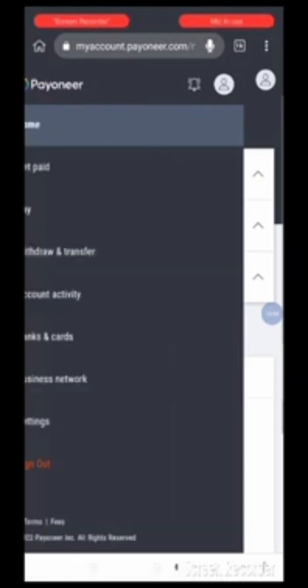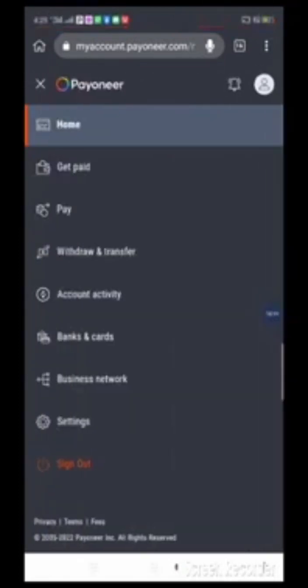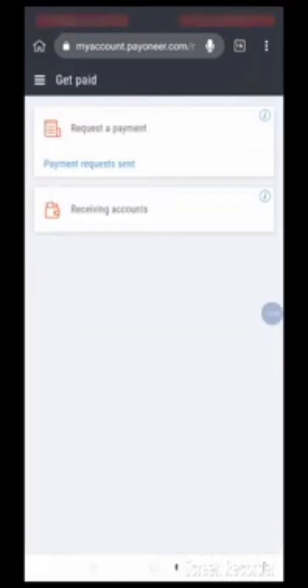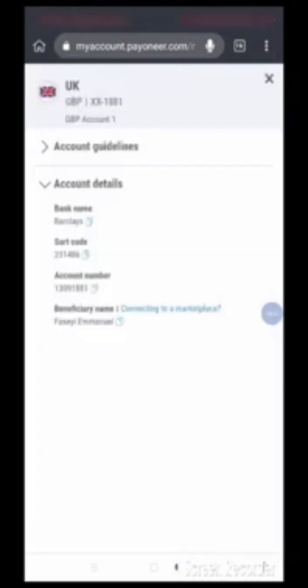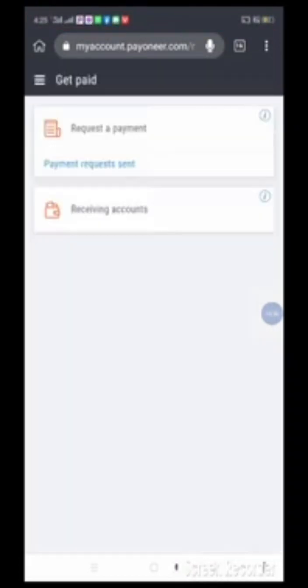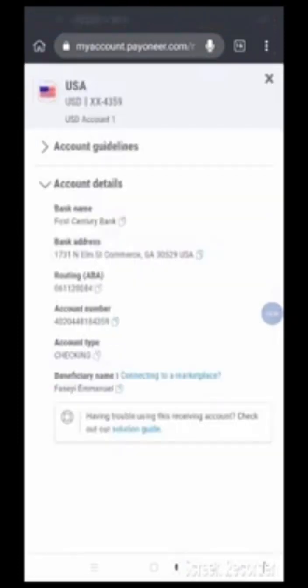Just come here, you come to get paid. So you request a payment if you have a payment, but we are looking at how to get our account number from it. So just come to receiving account. Payoneer will give you 2 bank accounts, from the US and other countries. So let's check this out. So these are your details. Let's check the second one out. So this is my US bank account. You can see the details.